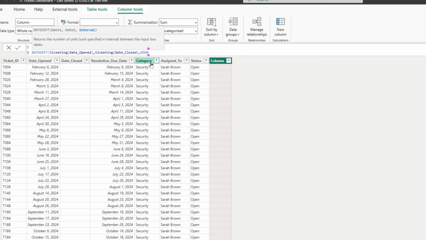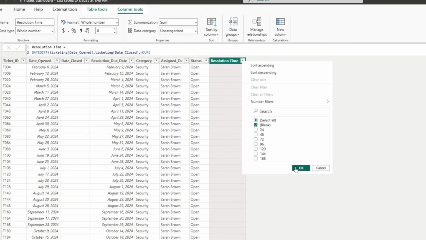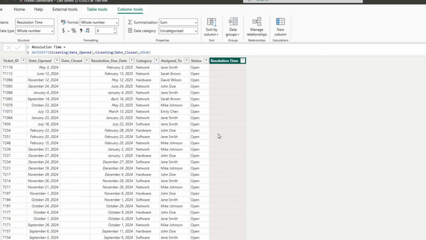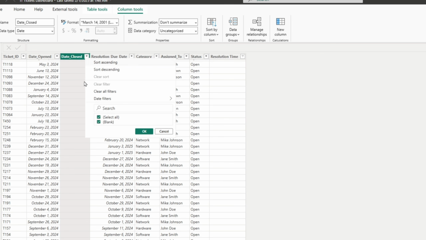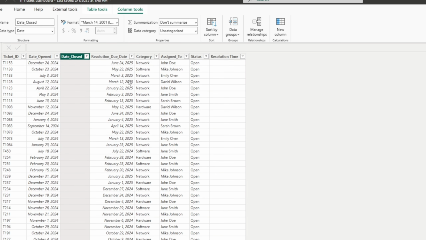And now let's just close parentheses, and press enter. And as you can see, a new column has been created, resolution time, and here we have some blank values. Let's check why we have blank values. Let's filter only to blank values, select OK. The reason for having blank values is because for some tickets we do not have a closed date, because those tickets are still opened, and therefore Power BI didn't calculate the difference between two dates because one of them is not populated.